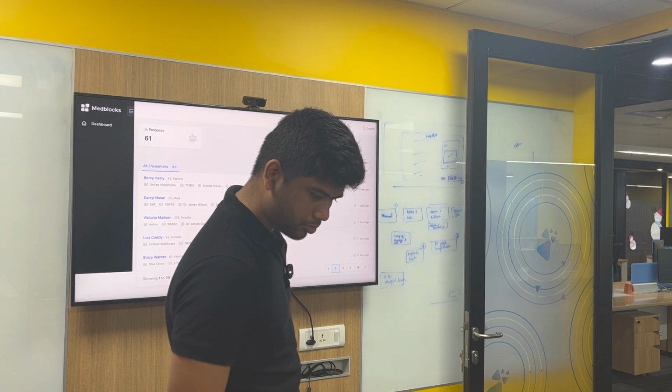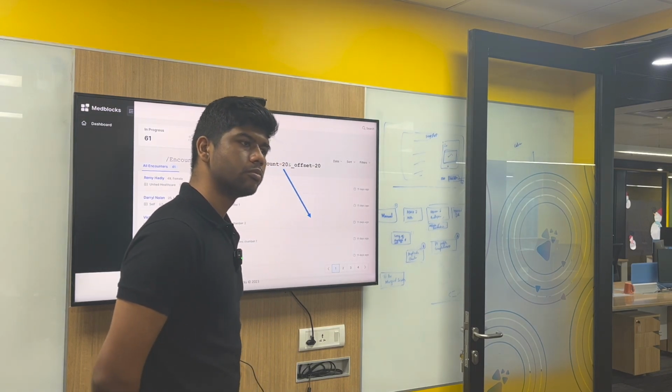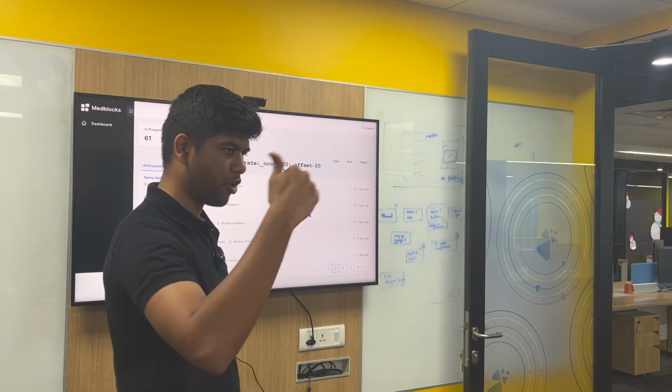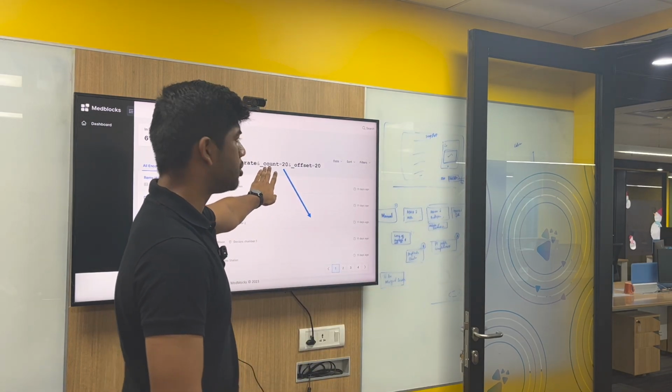All good. So just to follow up on that. Offset, let's say the 20 becomes 40, then it's page 3 in that case. It's page 3. So from 40 to 60, it will give you that. You do not need to change the count.